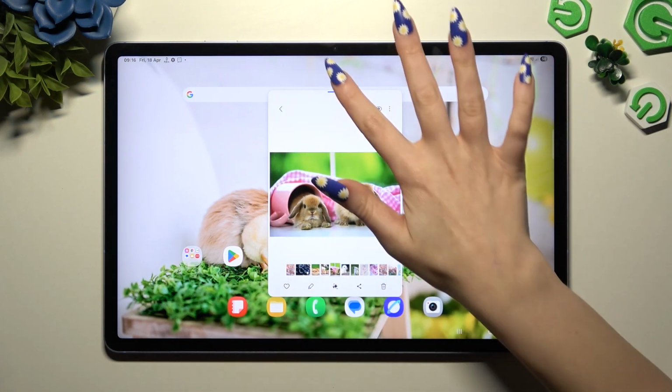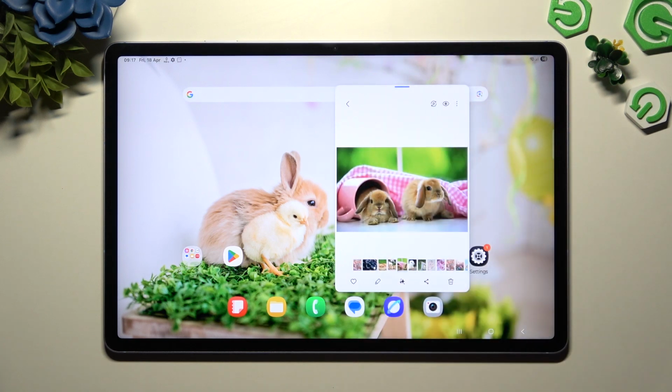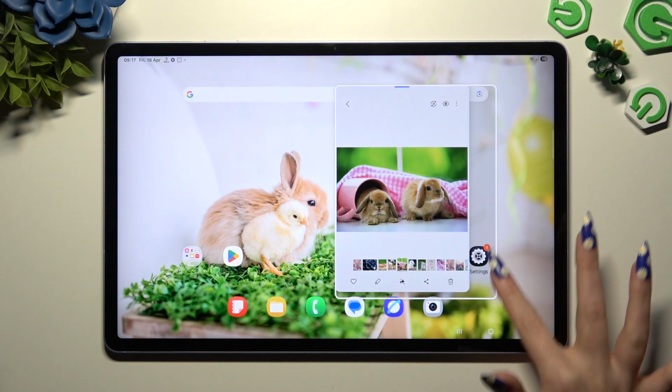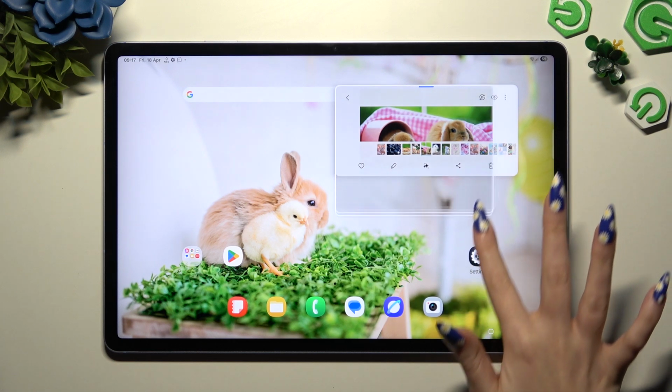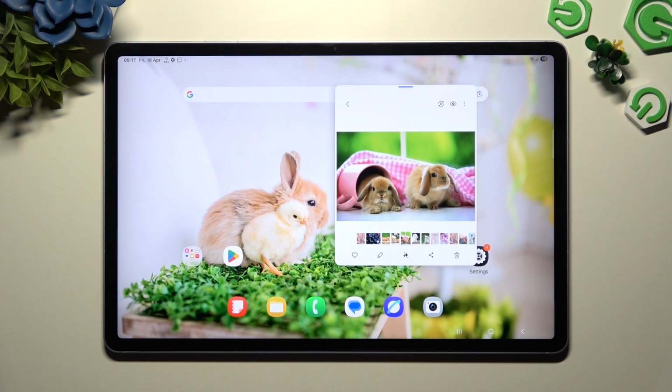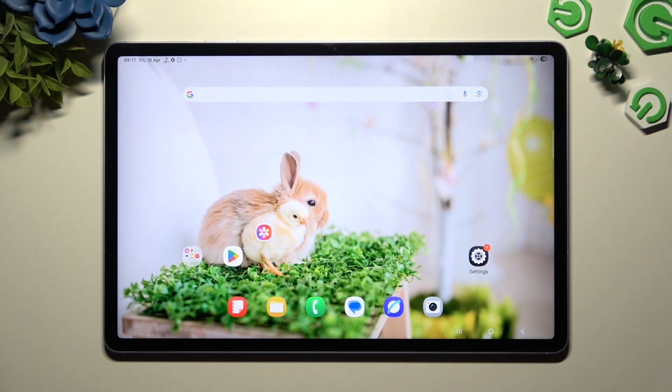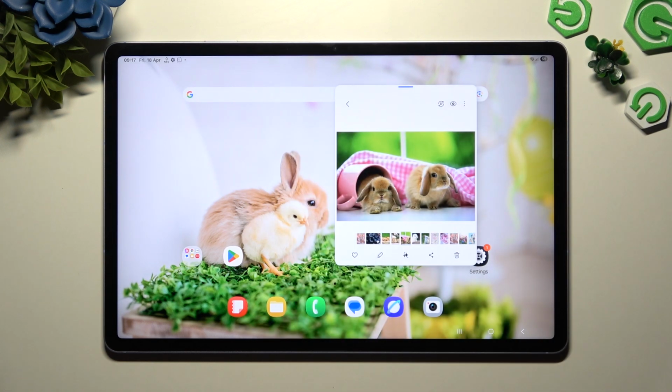To move it around, hold this line at the top and drag it. To scale it, hold one of its corners and drag it as well. To change it into a bubble, click on Home button and then access it by tapping on the bubble.